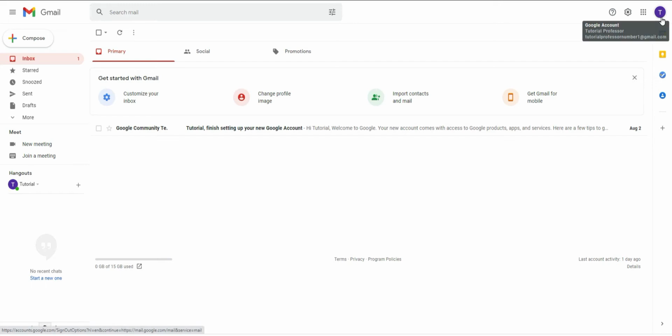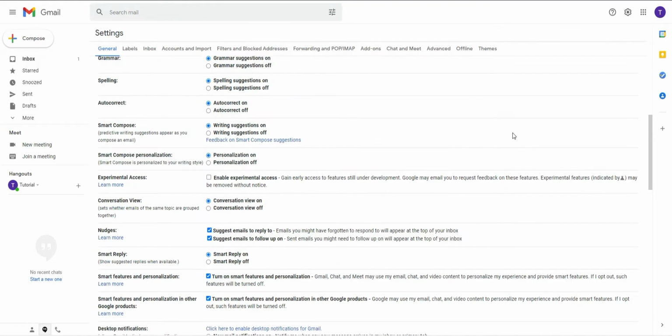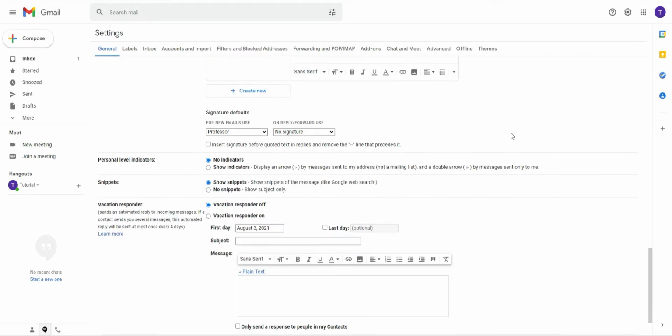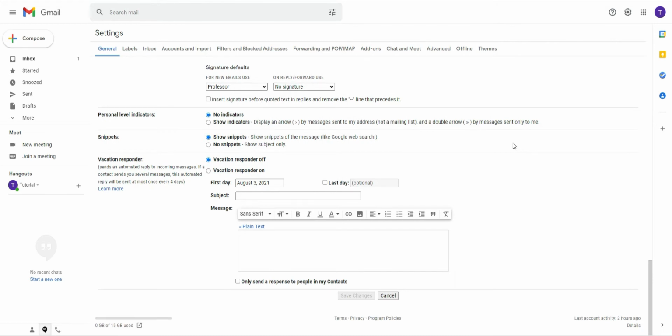So to set up the out-of-office reply, you will click on the settings gear and you will click on see all settings. Then you will scroll down towards the bottom right past the signature, which I taught you yesterday. And right at the bottom, you will find the vacation responder on.